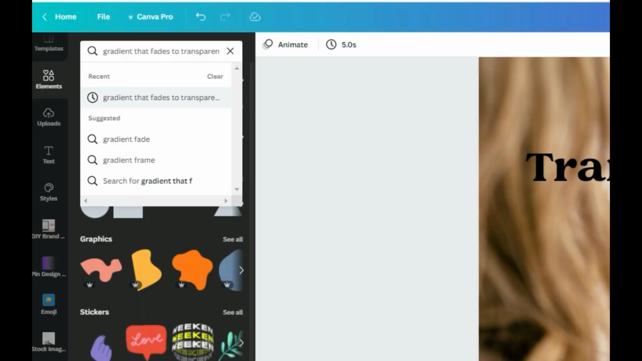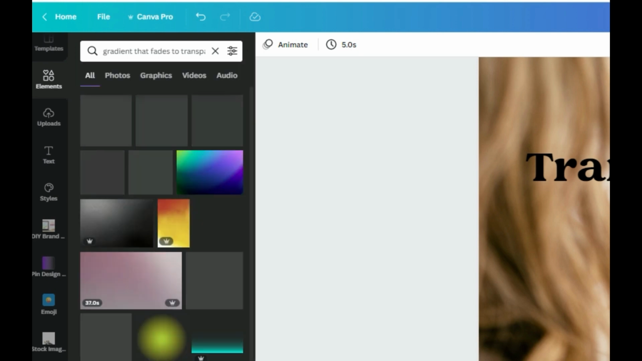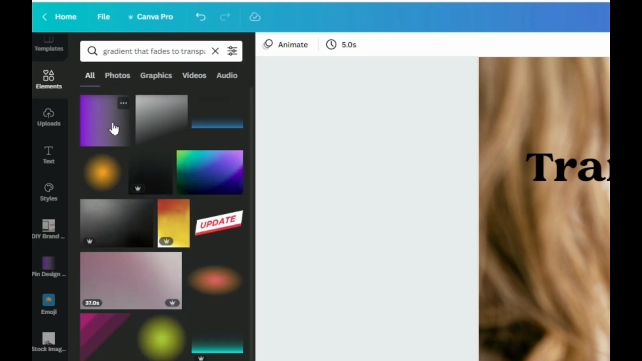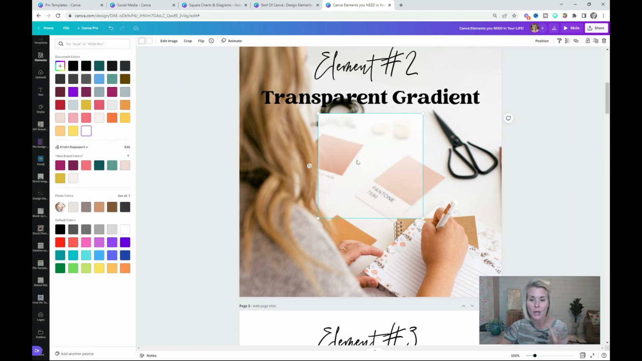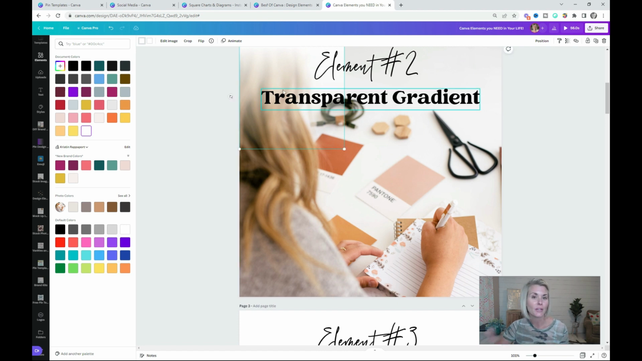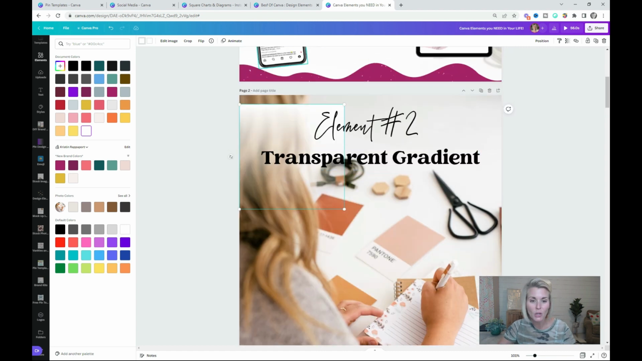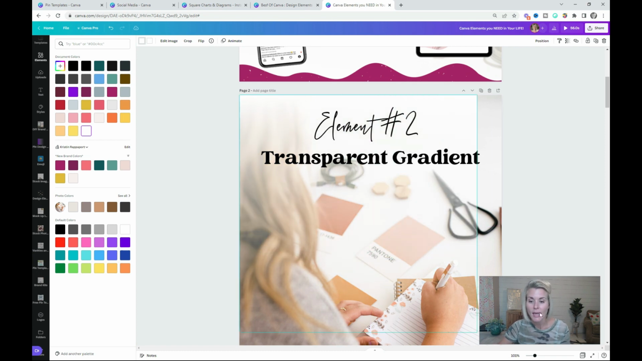Type in gradient that fades to transparency into the search bar, and the first element that pops up is going to be this purple square. You can change the color of this gradient to fit your needs. I love to change the color to white, but you guys can play around with this as much as you want. Try out your different brand colors, maybe pull a color from the photo to create that consistent look. So I've changed it to white, and can you see where I'm going with this? This is so awesome. I'm going to drag it up in the upper left-hand corner, and I can adjust the size of this gradient to a point where my text is much easier to read.